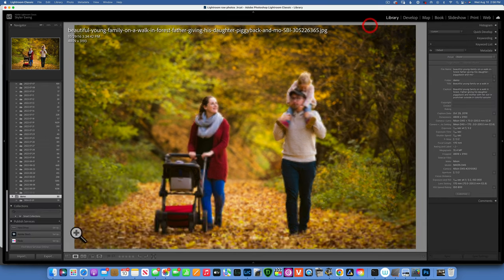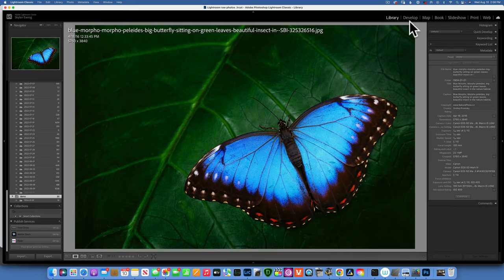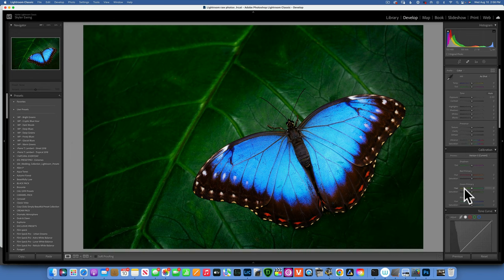Let's see if we can take one more example. Let's mess around with this butterfly. What can we do with this one? I'm going to go back to camera calibration. Should we change some hues? If we move the blue towards cyan, look at the hue of the butterfly. We can pretty much change it through all the colors of the rainbow. And what I like about this, my green leaves are kind of staying green. So without making a selection, I can just change the color of this butterfly.